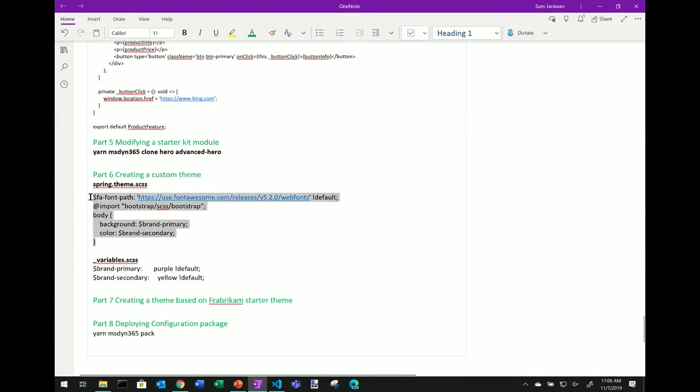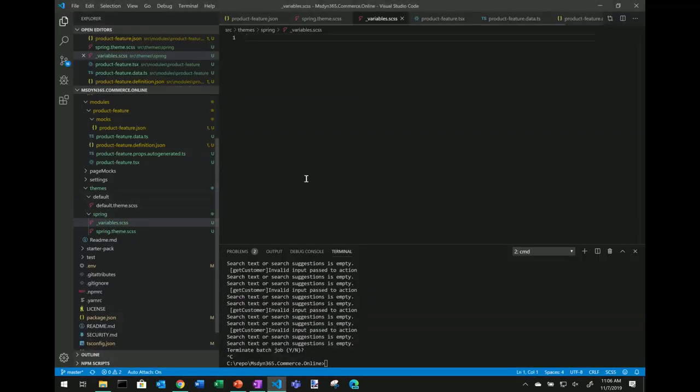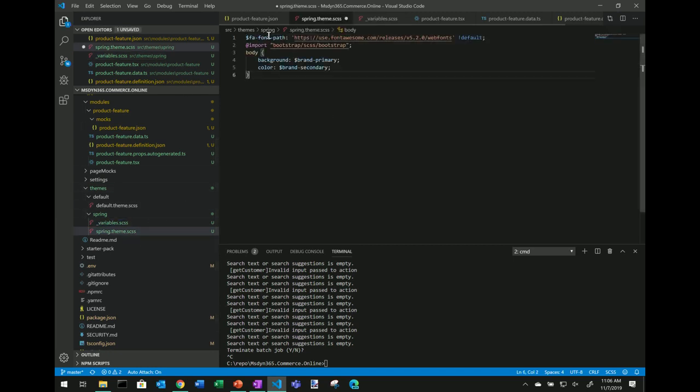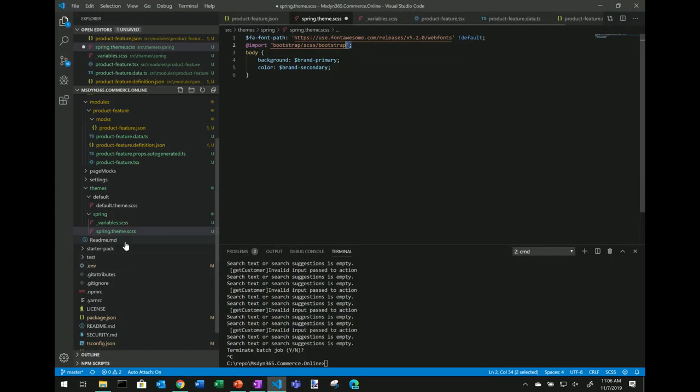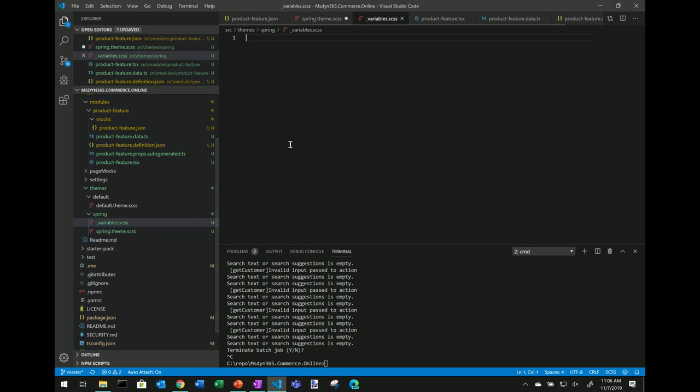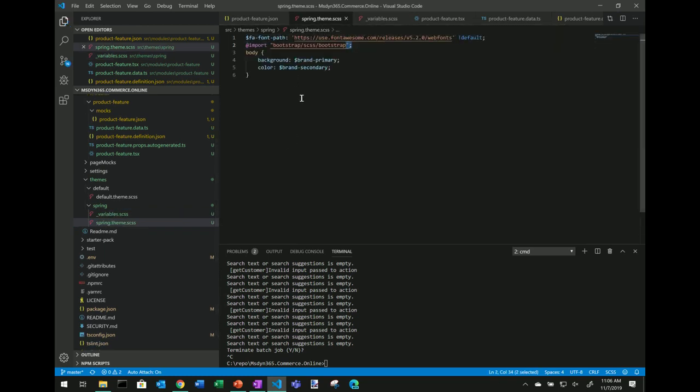This is going to be really basic, just changing the font, the background color, and the main color. So in my spring theme, I will set this text here. Again, I'm just setting the font. I'm telling it to use Bootstrap and setting the background color, but I'm using variables, so I need to have those values as well. And those go in the variable folder here. Okay, save those.